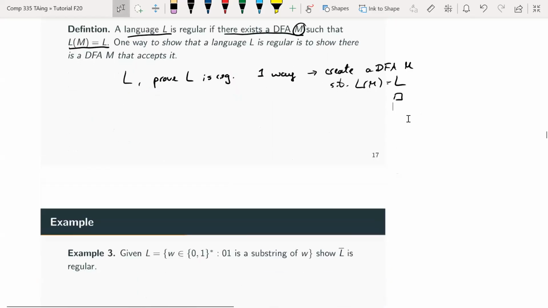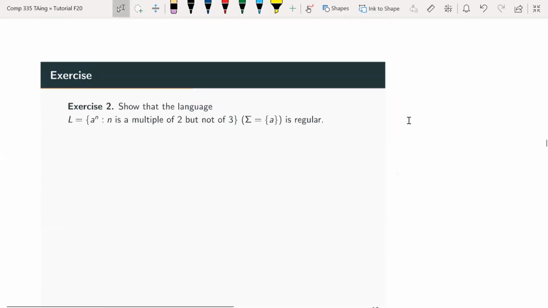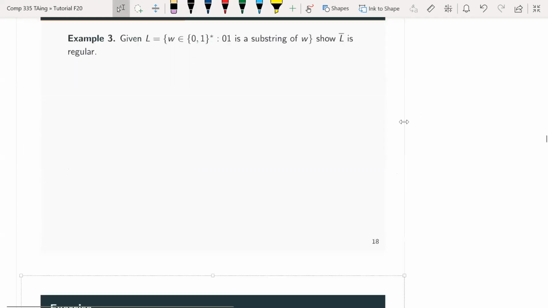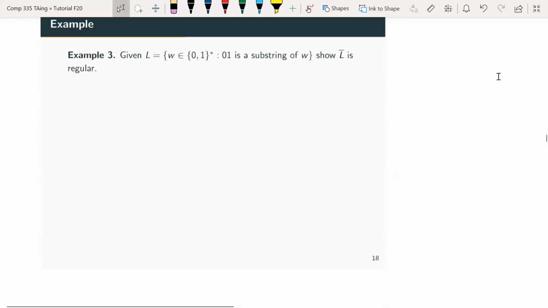Okay, so now let's look at two examples. Well, an example and then an exercise for you, if we have time. So we're given the language L here over the strings 0, 1.